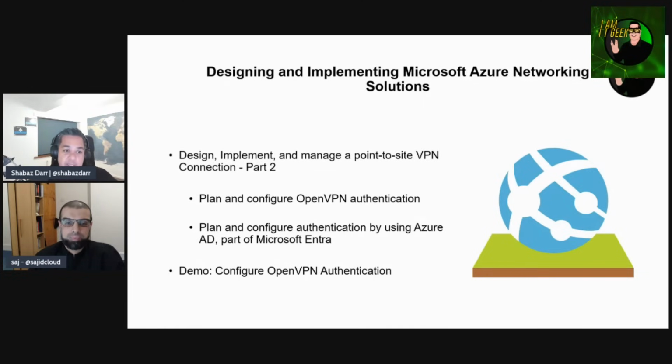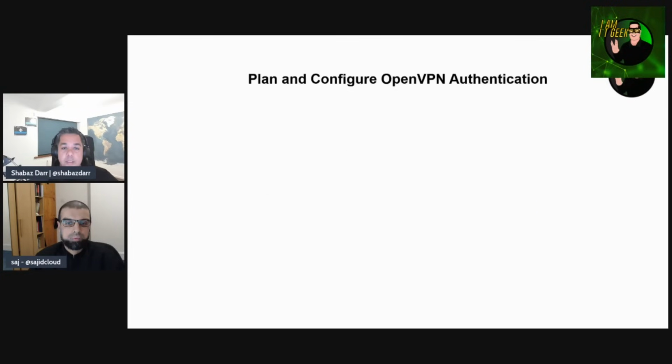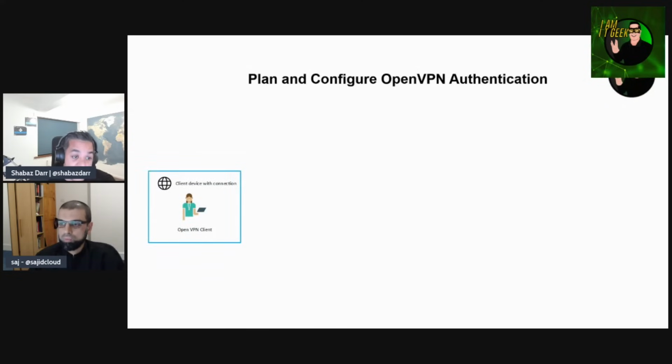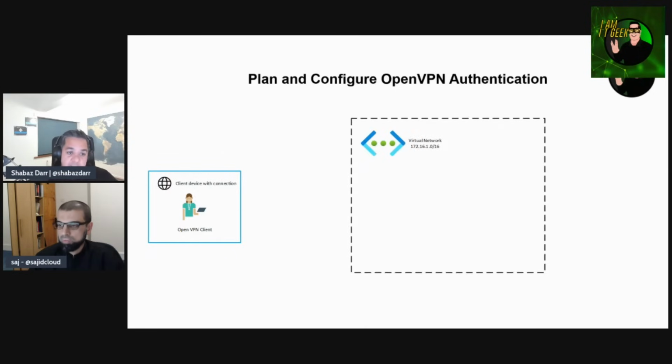So, first topic, let's look at planning and configuring OpenVPN authentication. I'm going to use another diagram to explain how the process of connecting works. Here we have our client device with the connection, so that's our OpenVPN client, situated anywhere. And then here we have our Azure network, our virtual network.